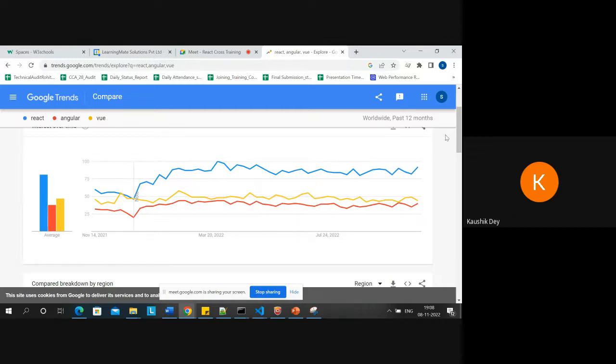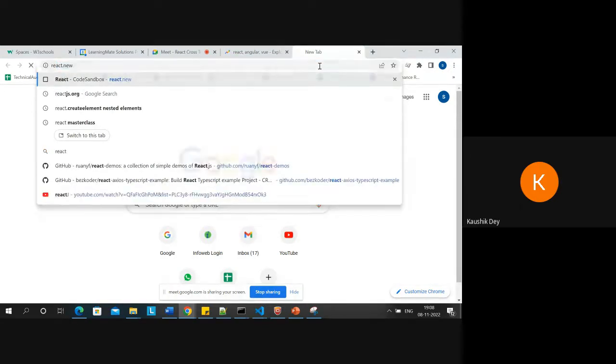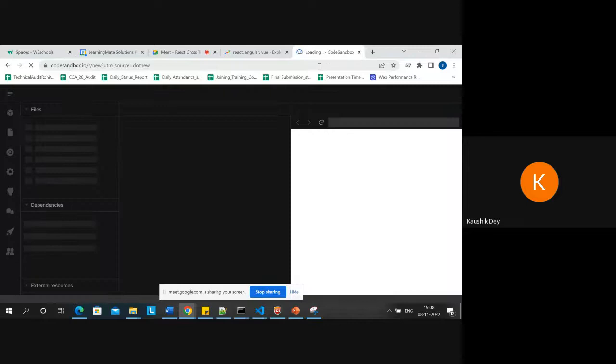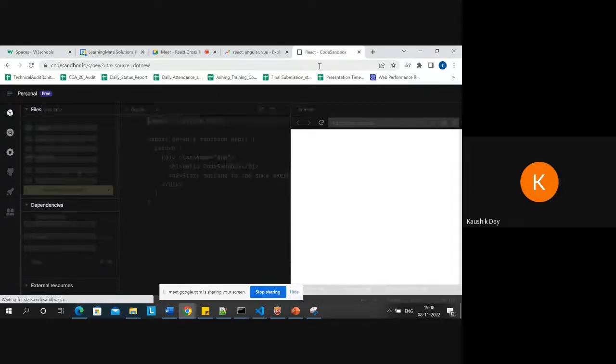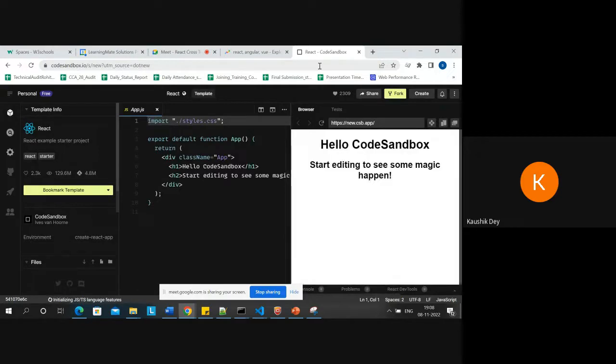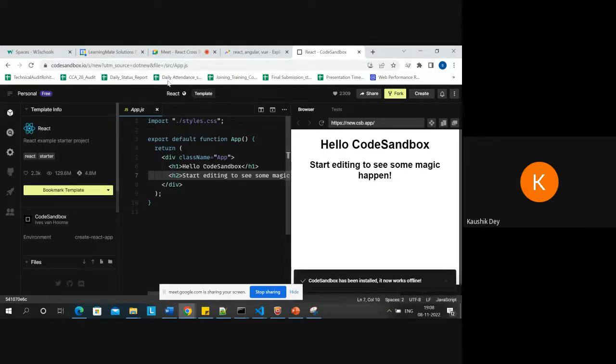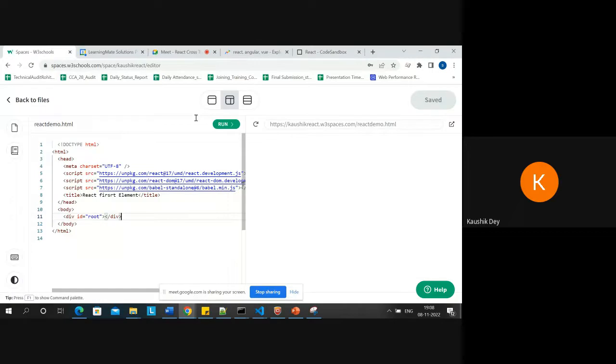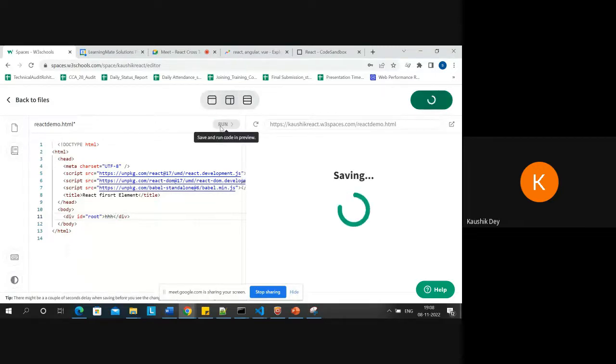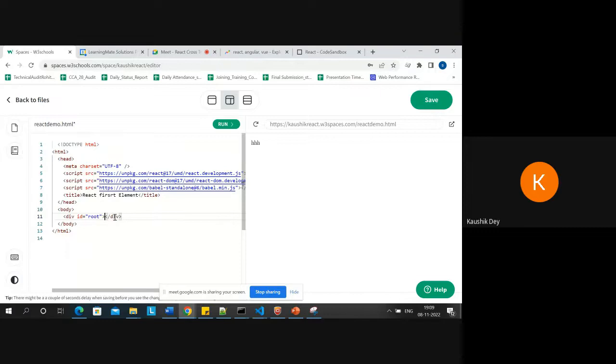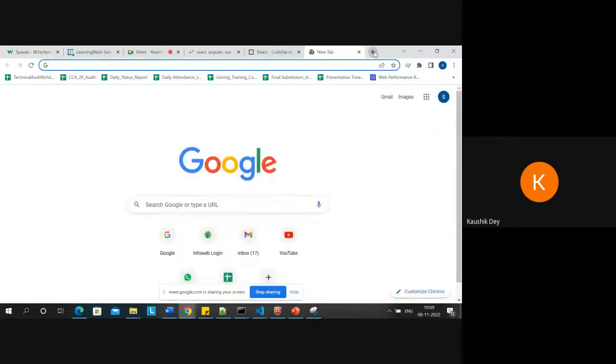But which editor will we use? There are many editors. First, if you go to react.new, online editors, right? Here you can write your code. You don't need to set up any single line of installation code. It is already there, and you have to create your own React framework. You can use W3Schools, also online. Anything you can write. We can use StackBlitz, Replit.